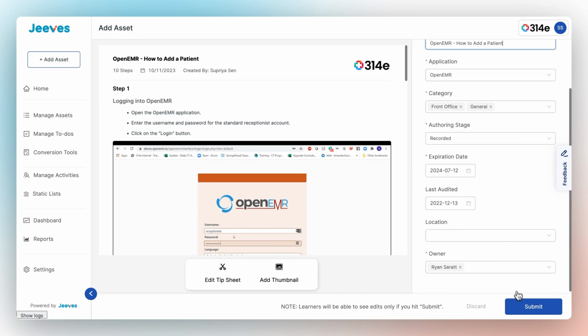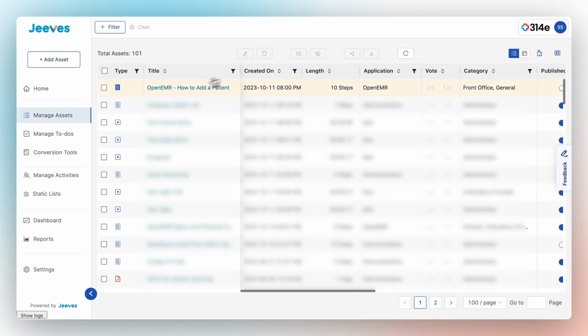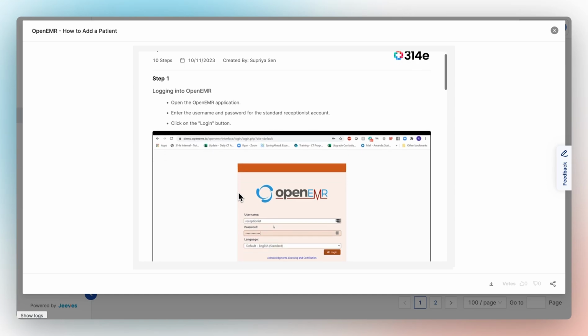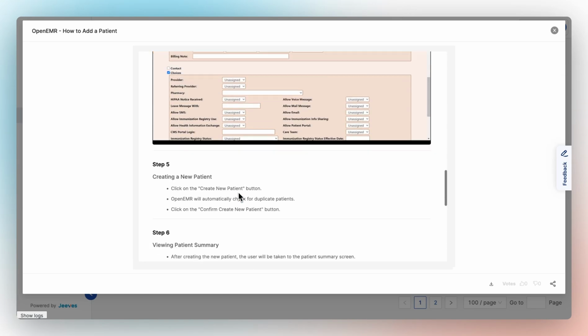Ready to share your tip sheet? Click Submit and voila, you're done. With Jeeves, what used to take hours now only takes minutes.